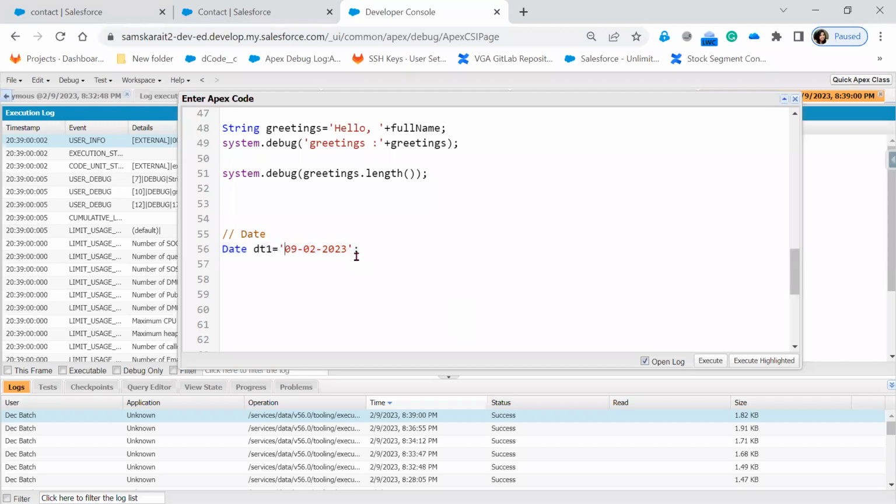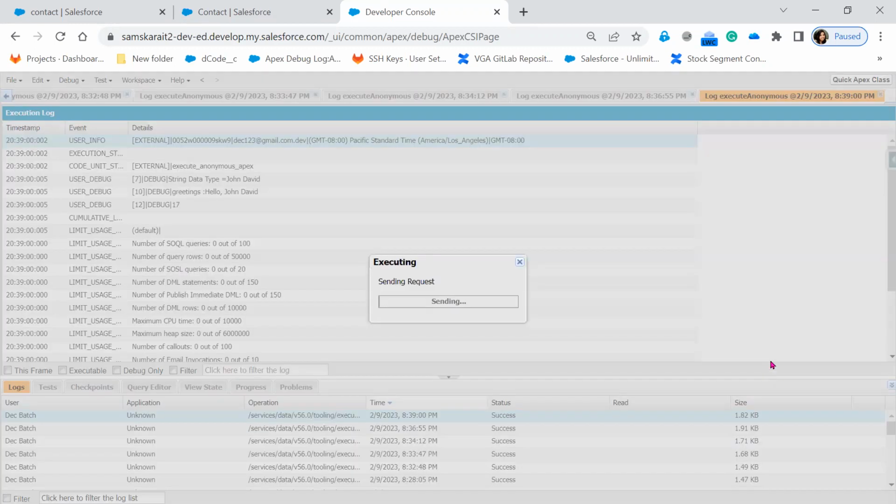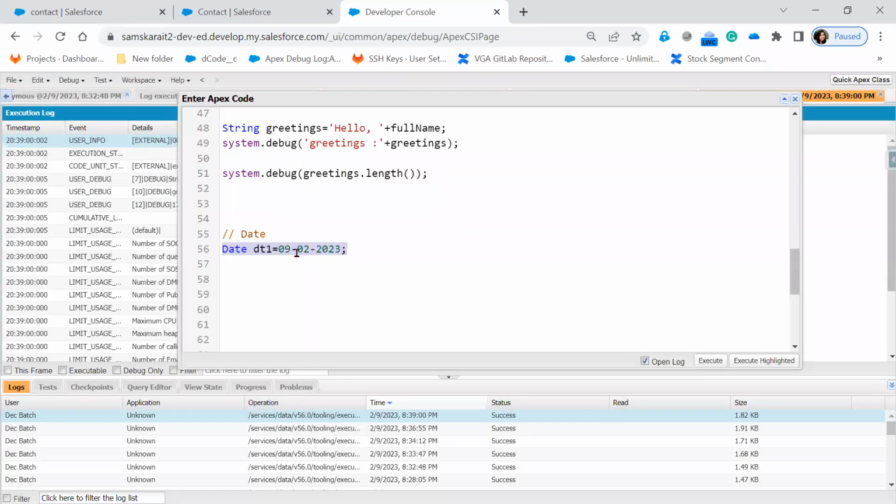Okay, I'll remove this string, and I'll highlight this and execute it. Illegal assignment from integer to date. Now, how will I assign a date? In Salesforce Apex, how do we assign a date?